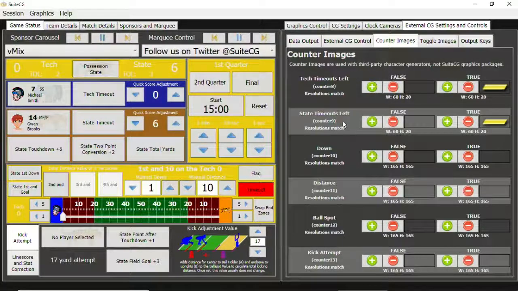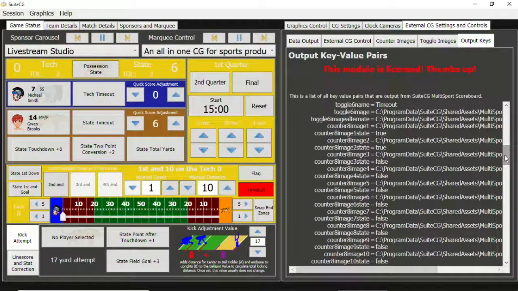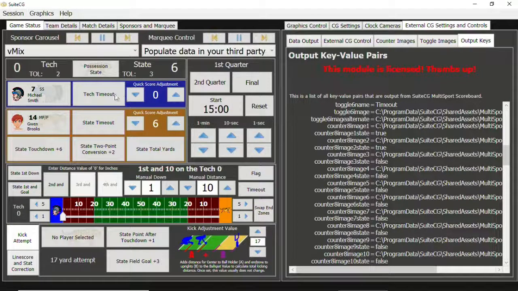Now let's go back to the output keys and scroll down to counter 8 images. Each of these counters has 10 image slots associated with them. Right now, image 1 and 2 are true, but 3 through 10 are false. That's because we already took a timeout for the team, and the timeouts remaining for the visiting team is 2. Let's take another timeout for the visiting team. Now only image 1 is true.